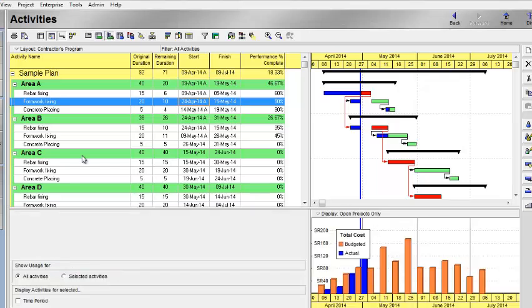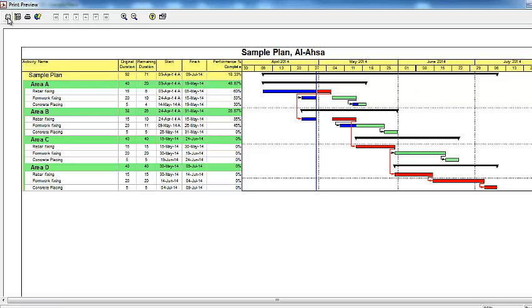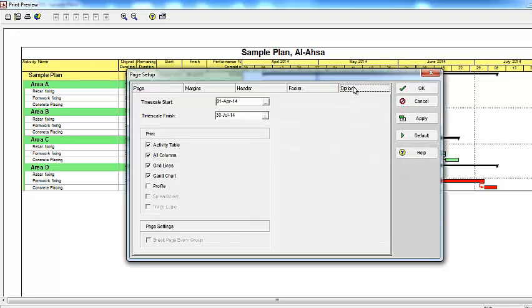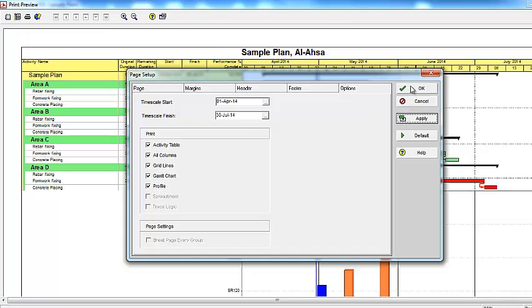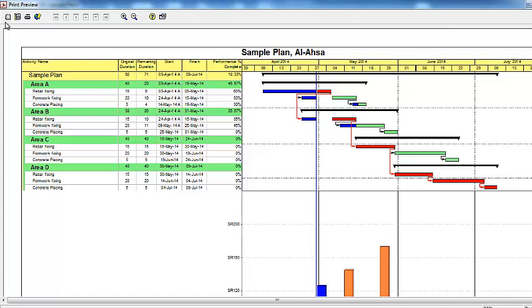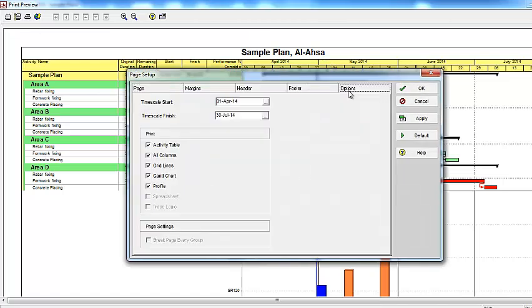Now it is on the bottom. I want to show it in the display, so I'll go to the print preview. Here I also want the activity usage profile. I will go to the options and select the profile option from here. Apply. OK. But I do not want these activities here.